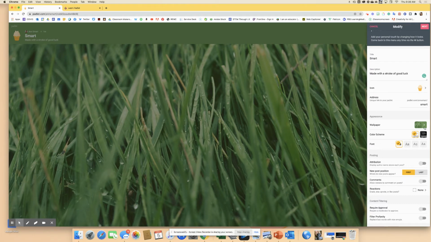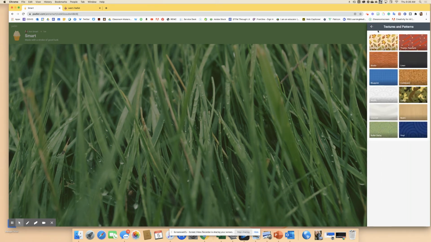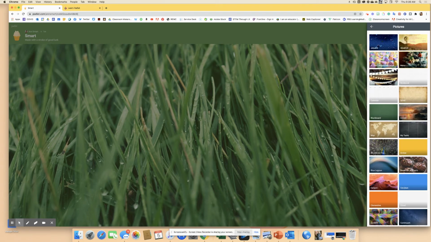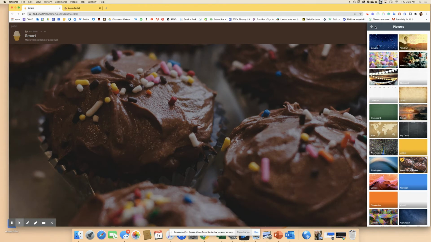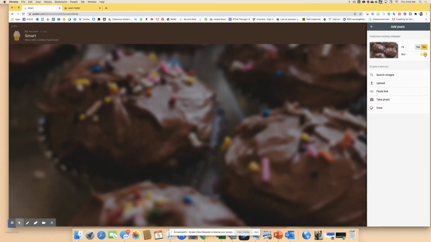You can change the appearance, so you'll have some choices in wallpaper. You can go with solid colors, gradient colors, textures and patterns, pictures. Ooh, let's go with the cupcakes because I went with ice cream, right? Or you can always add your own wallpaper. That's just an upload from your computer, take a photo, or drawing again. You also have the option to blur it out if you don't want it to be the main focus of the Padlet, but you'd like it to be in the background.